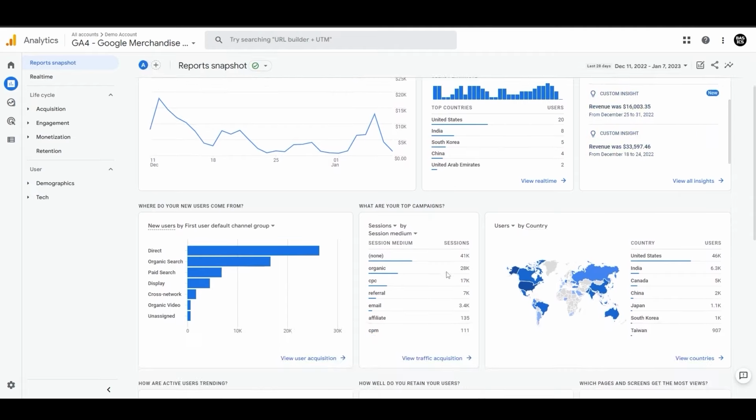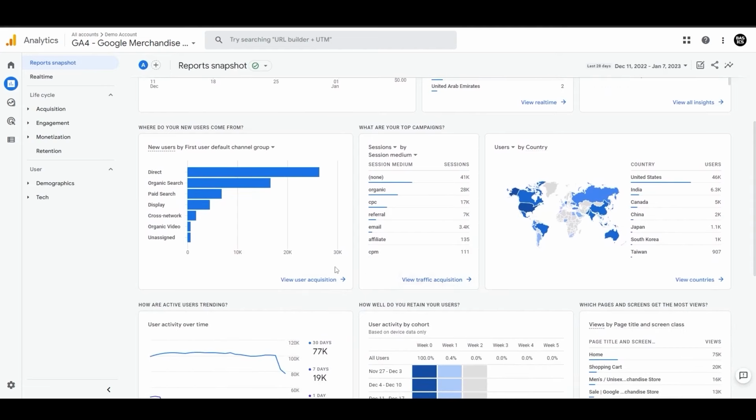Then we have a couple more charts where we can see where the users are coming from, and the top performing campaigns by source medium. We can also change this with this drop down. If you're interested in tracking campaigns instead of source medium, we can do that from here as well. And on the side, we have users by country. And again, we can look at new users versus returning customers.